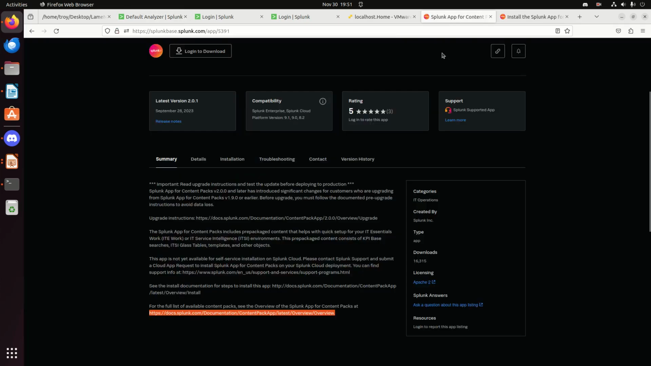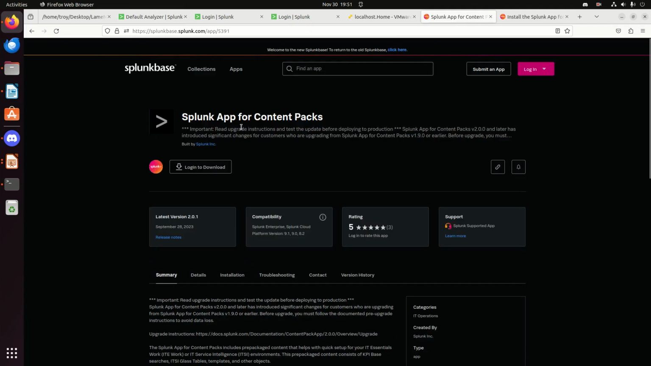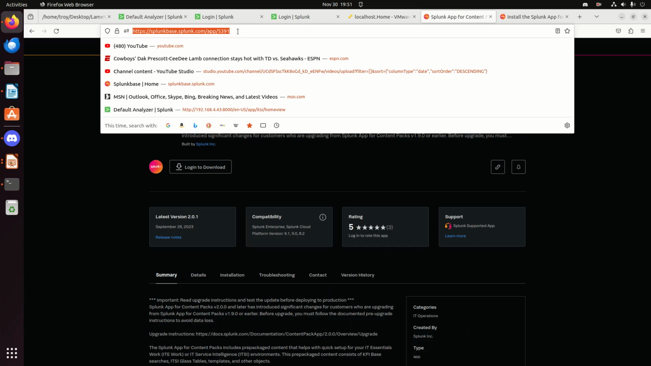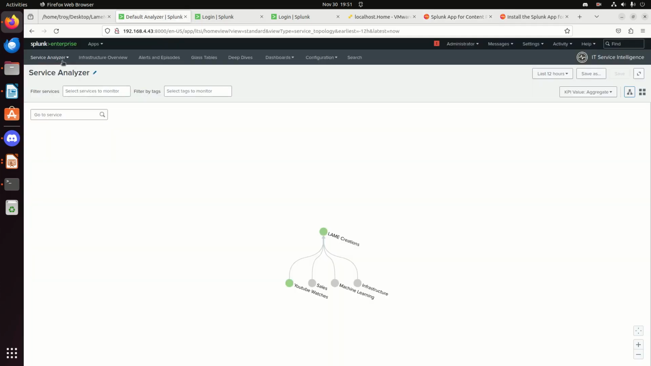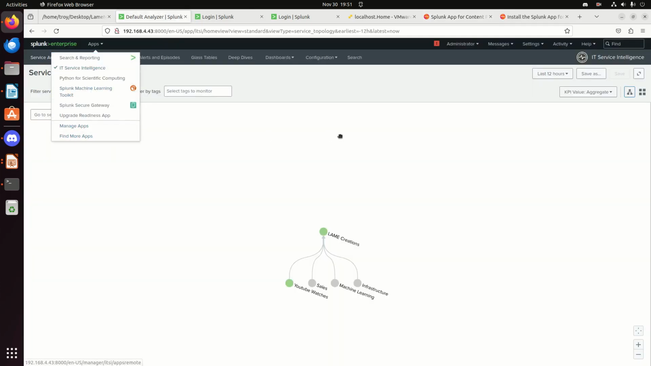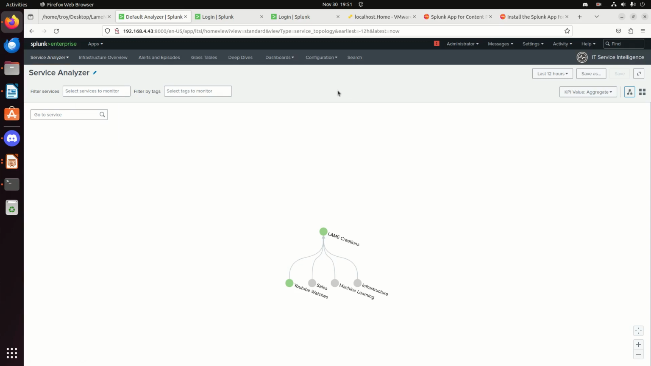So where you want to go is Splunkbase, and the app is called Splunk App for Content Packs. It's app 5391. There's your link right there. But you can type in Splunk App for Content Packs, get it, download this. This app is a little different than a lot of the other apps. You cannot install it the normal way of going Apps, Manage, and Install, because it contains multiple apps inside of it, and Splunk can't handle it.